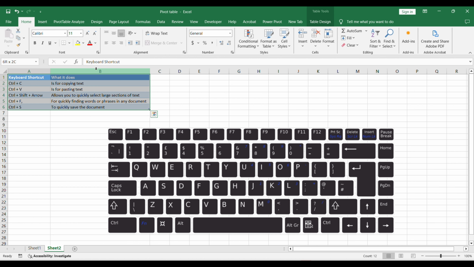As you can see, using Ctrl Shift arrow is a much faster way to select large sections of data or text. Whether you're working with a table in Word or a spreadsheet in Excel, this shortcut saves you the hassle of manually highlighting content and allows you to focus on getting the job done faster and more efficiently.